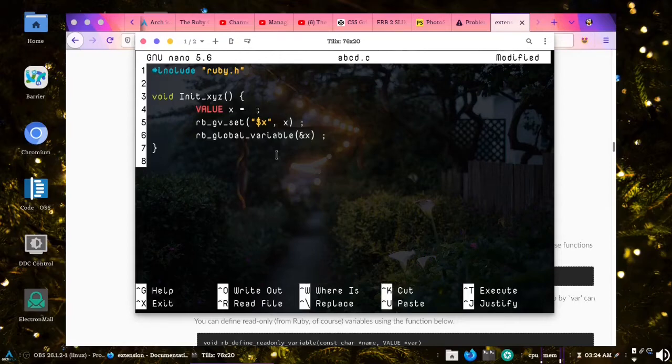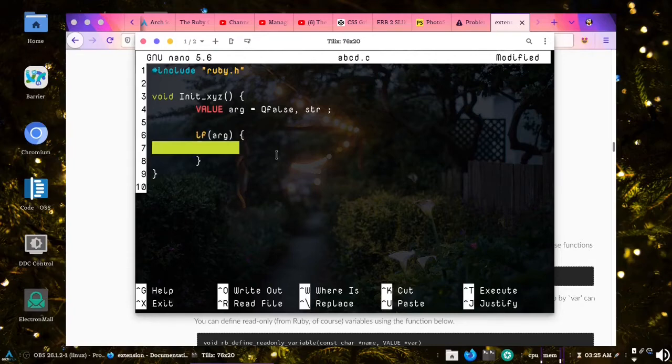Now let's do a simple program. Let's declare a VALUE arg equals to Qfalse. Let's also declare a VALUE called str. We are going to check if there's any arg or not, because 0 in C is false and 0 in Ruby is also false in the C extension. So if you get false here, that means it is 0. So you can just check if arg equals to 0, or maybe equals to Qfalse, or you can just leave it like this.